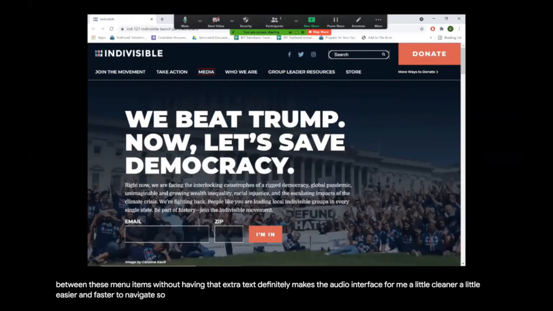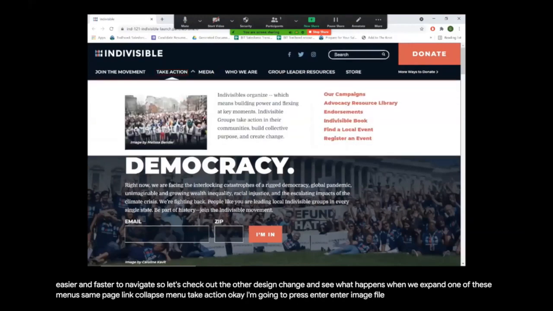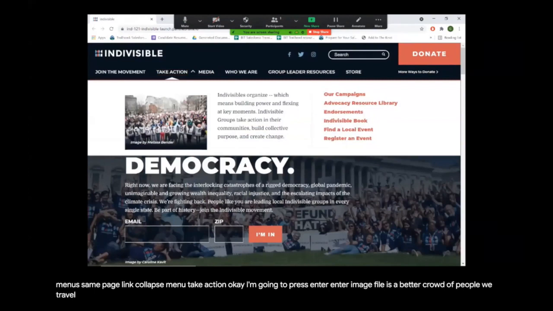So let's check out the other design change and see what happens when we expand one of these menus. Same page link collapsed menu, take action. Okay, I'm going to press enter. Enter. Image by Melissa Bender. Crowd of people. We graphic. So the menu expands. I get an announcement about the image here. So I do get an indication that something has probably changed state here.